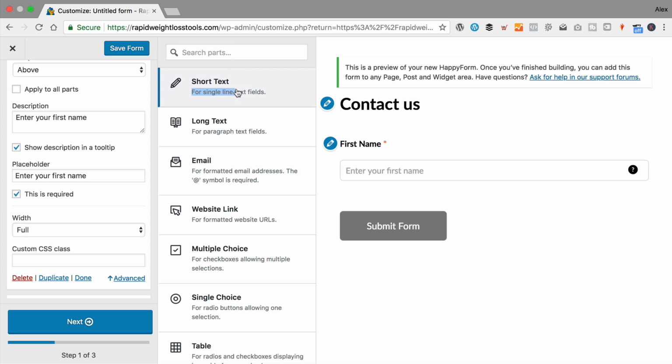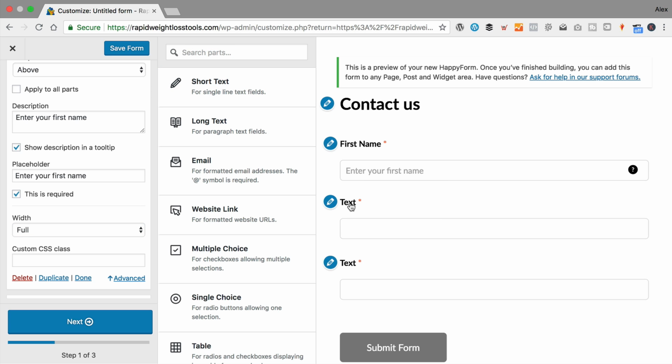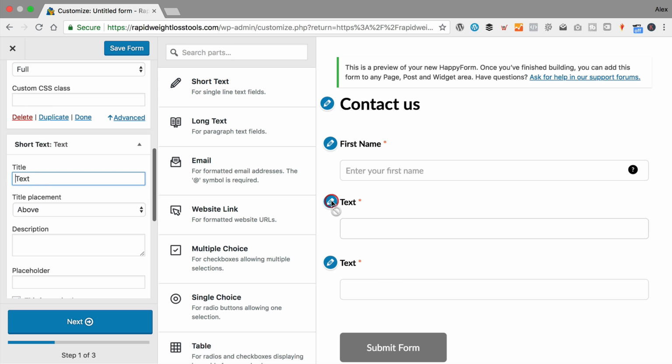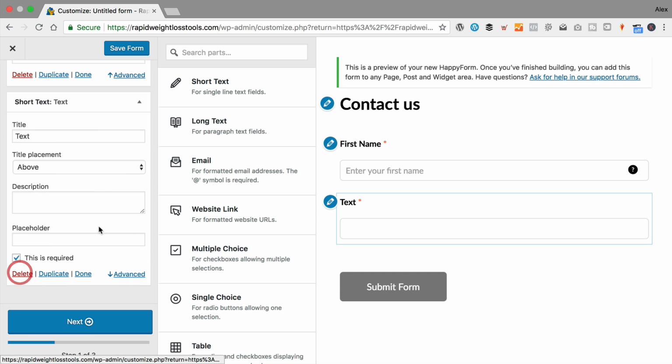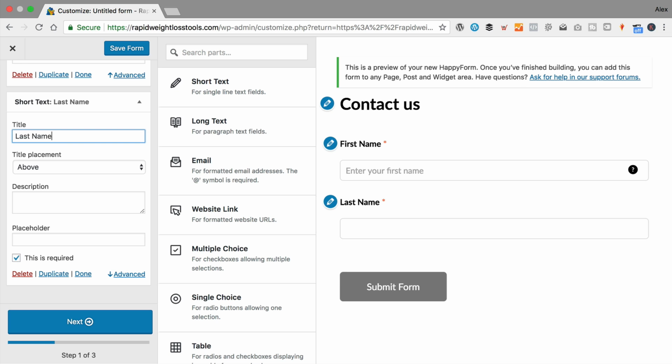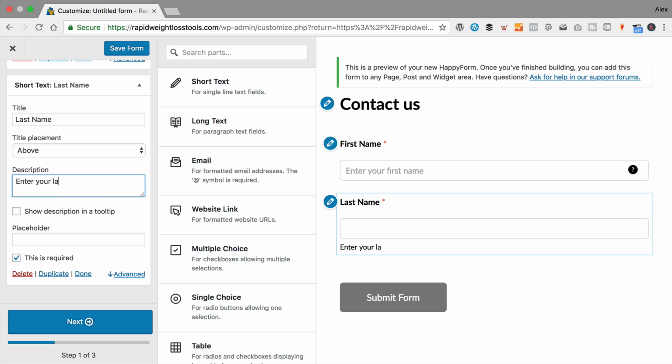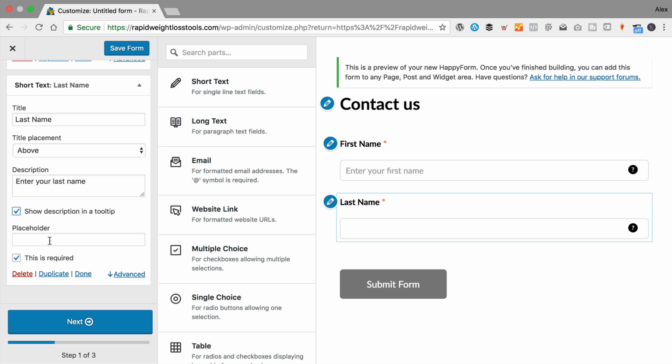Let's add another short text. I'm just going to click that again. Oh, I've added too many. Click on the pencil to edit any of these fields. So if I want to remove that one that I've added accidentally, just click delete. Click on the pencil there to edit this one. Let's give that one a title of last name. Description, enter your last name. I like the tooltips, so I'm going to click that. And then the placeholder, like that.